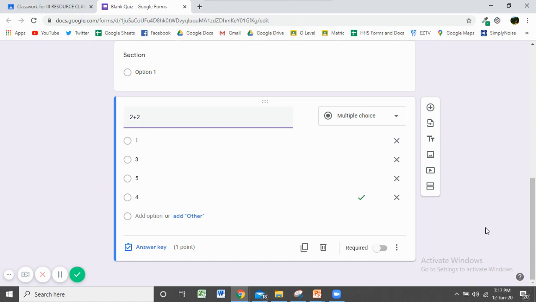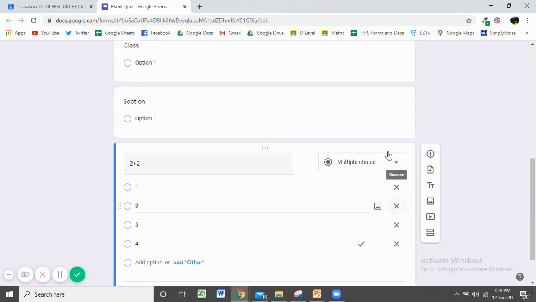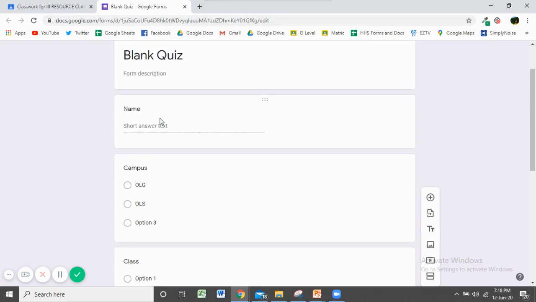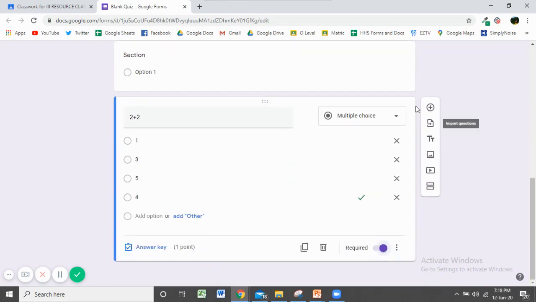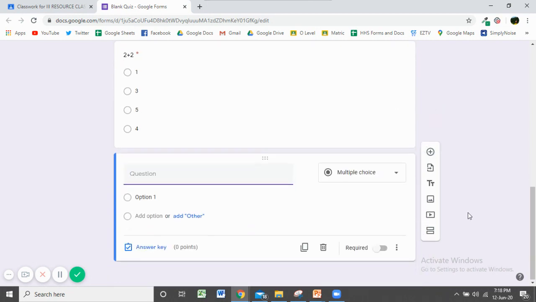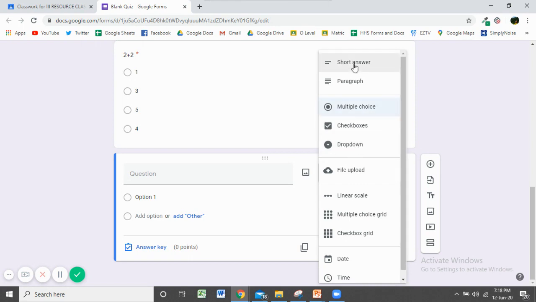If I want the student to not be able to skip this question, I'll make it required. This way, the student will not be able to submit his quiz until and unless he attempts this question. You can keep all of the questions required. You should definitely keep these questions required: the name, campus, class, and section, just to make sure that the student doesn't miss this. We will now talk about the second question type, which is the short answer.